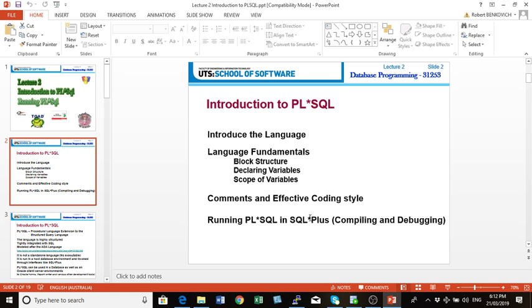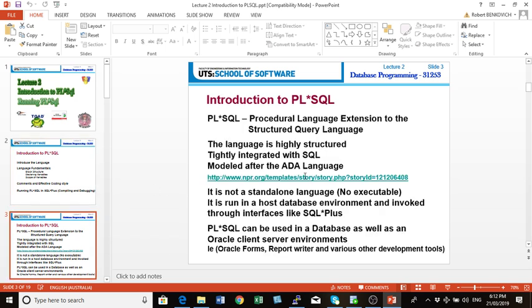I only mention it because we are talking about programming. We're going to get to procedures and functions, and I'm going to ask this question again. Now, what's PL/SQL? PL/SQL is a procedural language, procedural step by step, not object-oriented. Procedural language extension to the Structured Query Language, PL/SQL. The language is highly structured. It is tightly integrated with SQL.